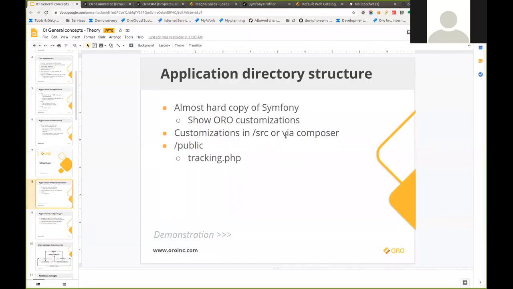Or the other way is to install some customization via Composer. There can be some extensions, there can be some new bundles or just tweaks. You can just require them with Composer, and they will be installed in vendors.